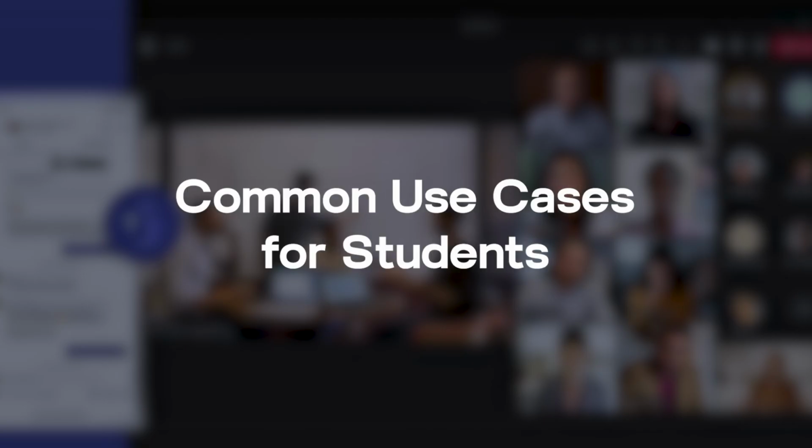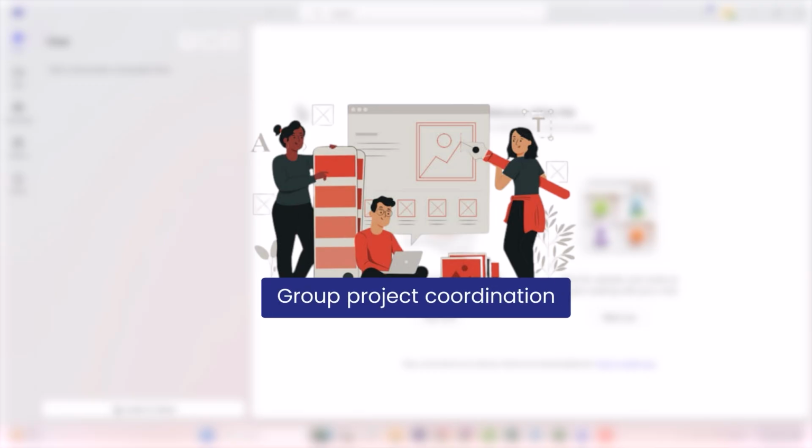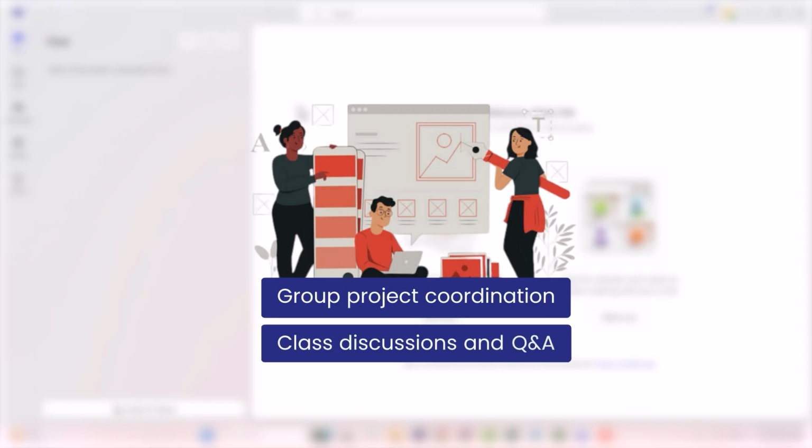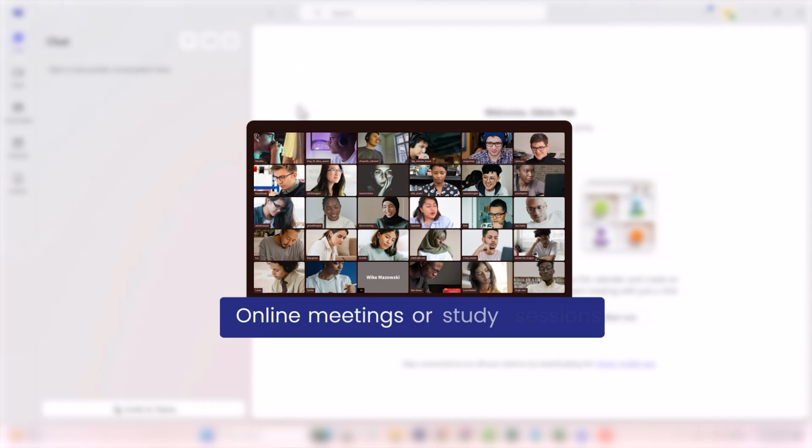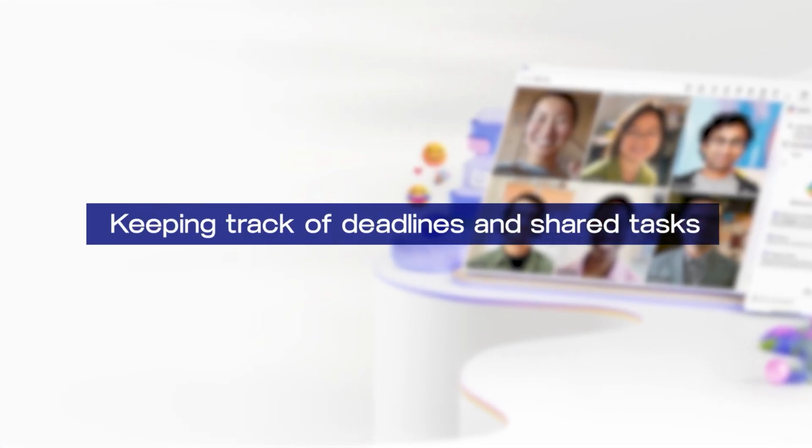Common use cases for students: group project coordination, class discussions and Q&A, file sharing with professors and peers, online meetings or study sessions, keeping track of deadlines and shared tasks. In short, Microsoft Teams helps you work smarter, not harder.